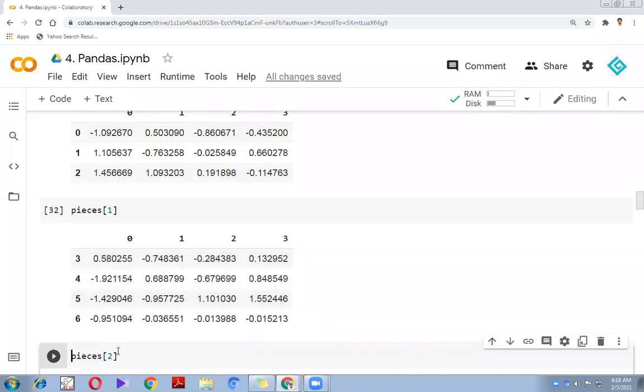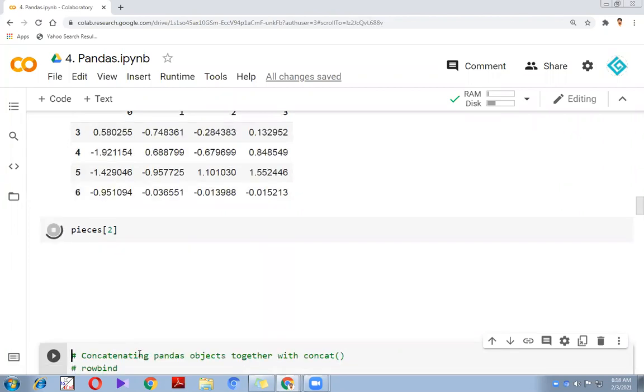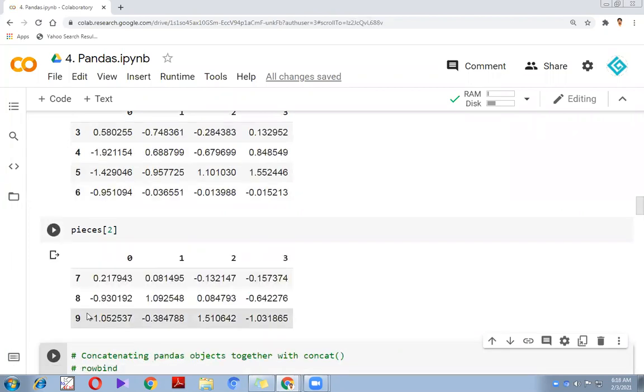And then what is the rest? Like 7, 8, 9, right? So pieces two will give me 7, 8, 9. So we learned how to divide data into multiple pieces, and we also learned how to access the pieces through index.